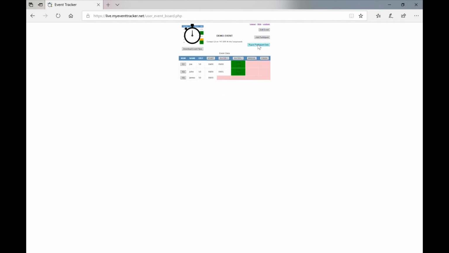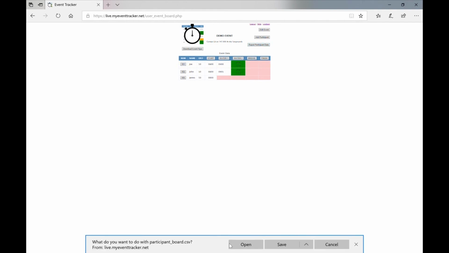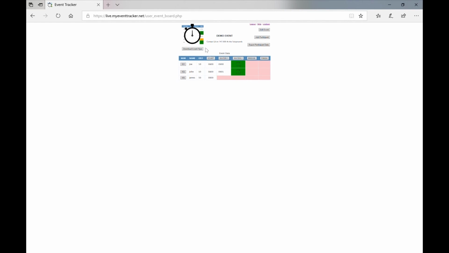So you can export the participant data. If you export this, it basically saves everything as a .csv file. So there's everything right there.